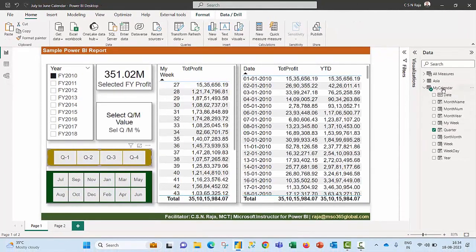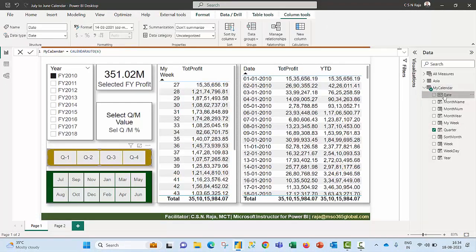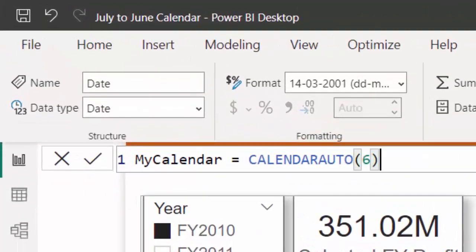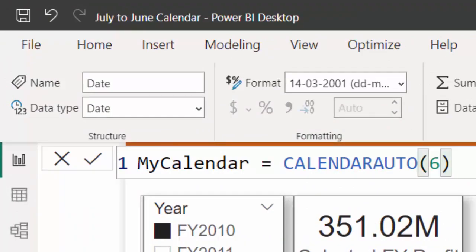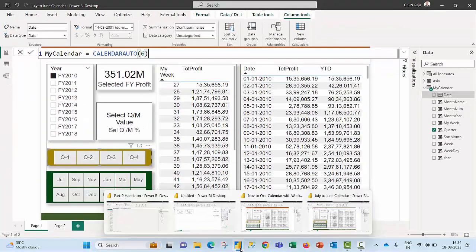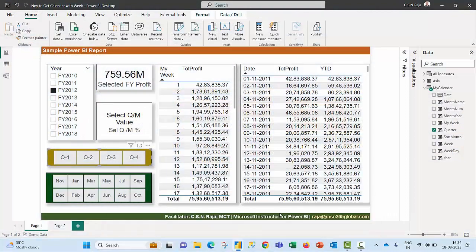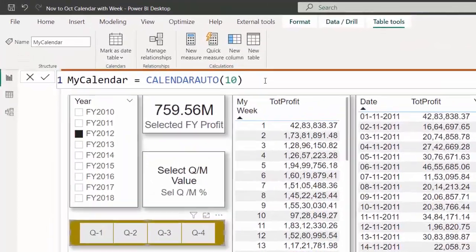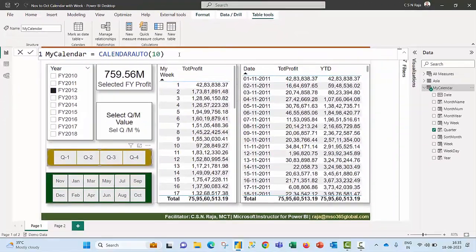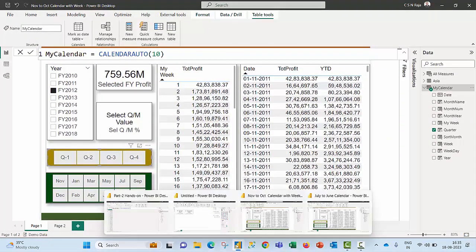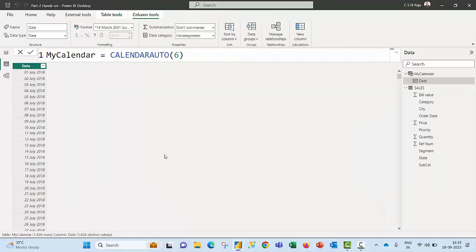When you look at the calendar table created by me for such an organization, you can see the formula as CALENDARAUTO, within bracket the number 6 has been used. Similarly, there are a few organizations, fiscal year starts in November and ends in October. In such cases, I will be using number 10 within the brackets. That's it. So this is how you can create your own calendar table.